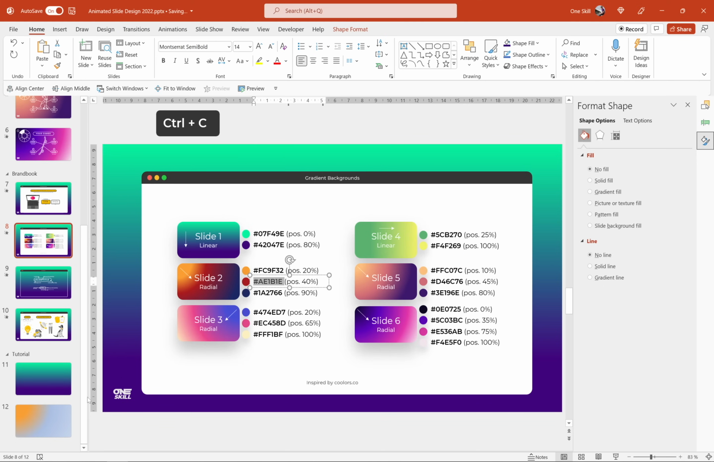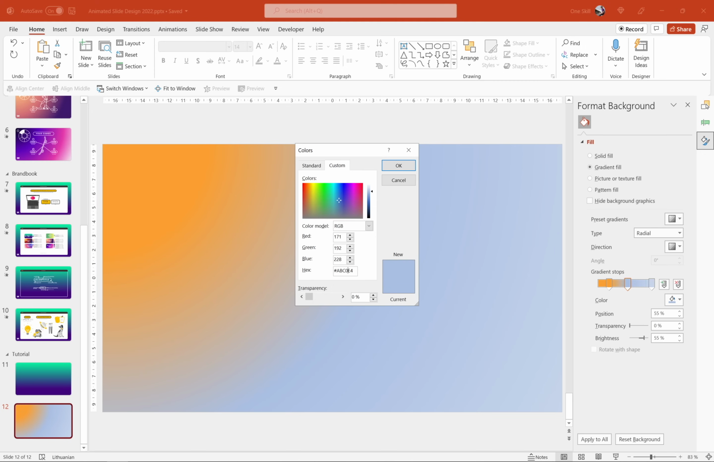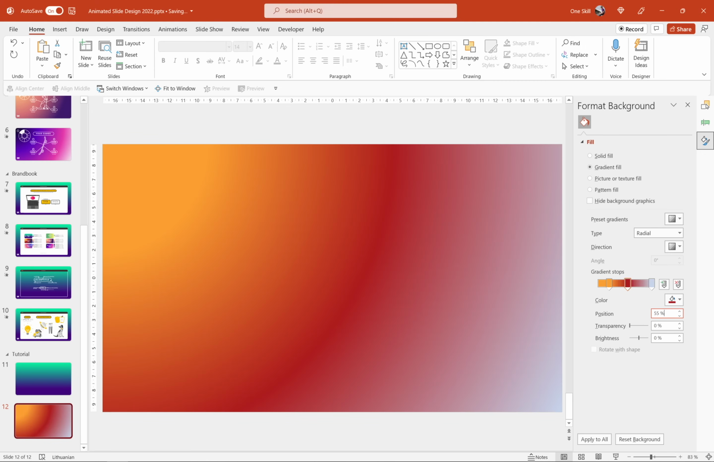Now let's do the same for the next color. Let's copy it, position 40% this time. Let's select the second color stop. More colors. Let's paste in the new hex code. Okay, click OK, position 40%.